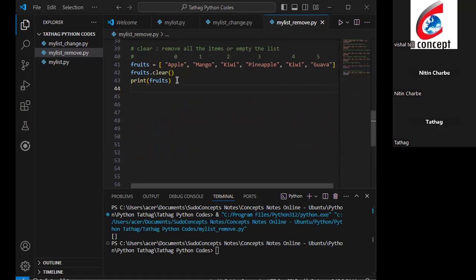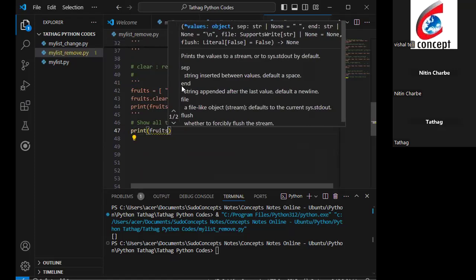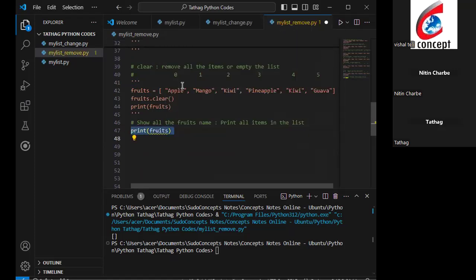And let's say I want to show all the fruit names. So print, or you can say print all items in the list, one by one. You might say, sir, why, it's not that difficult, we can just use print and fruits, like this. No, it's not that way. We have to print one by one. So one by one is very important.